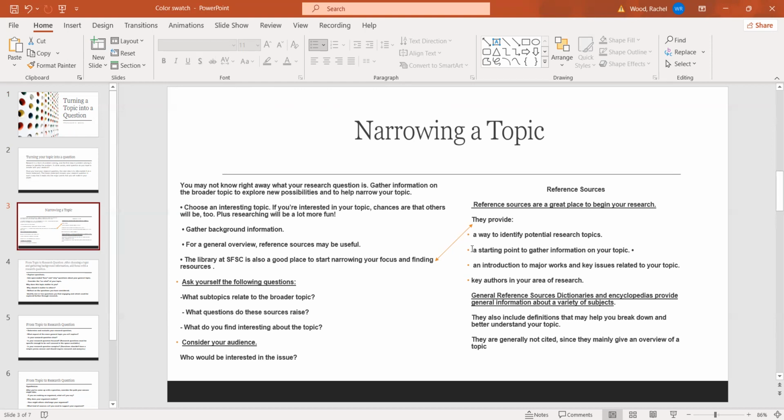The best way to do it is to ask yourself the following questions. What subtopics relate to the broader topic? What questions do these sources raise? And what do you find interesting about the topic? As I've said before, it does not have to be argumentative. It can be informative. It can be pretty much anything you want. And you need to think about your audience. Who would be interested in the issue?